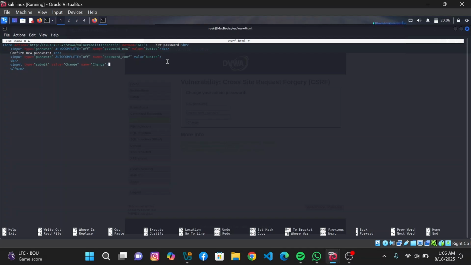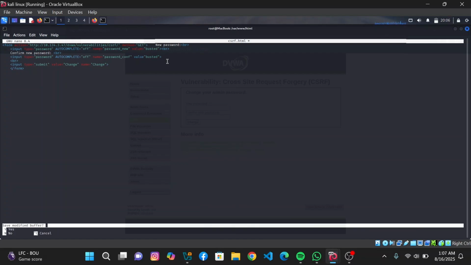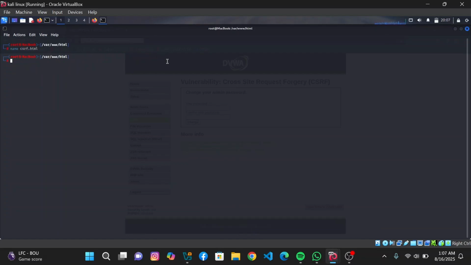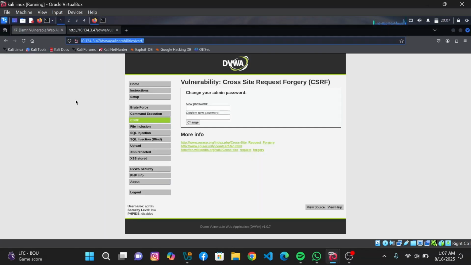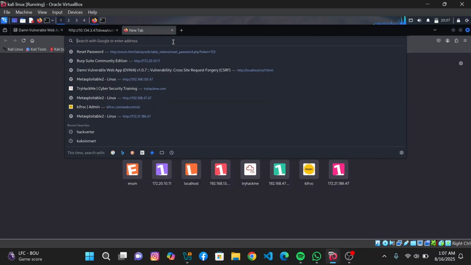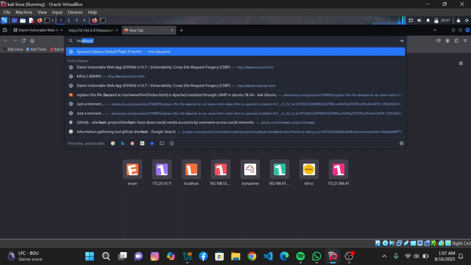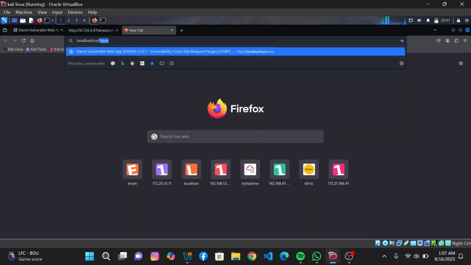So what we have to do now is click on Ctrl S, then yes, then go back to our page and open a new tab, then click on localhost. You know, when we started, the service apache2 start is how we are going to be able to access the page. So now what I have to do is click on localhost/csrf.html.